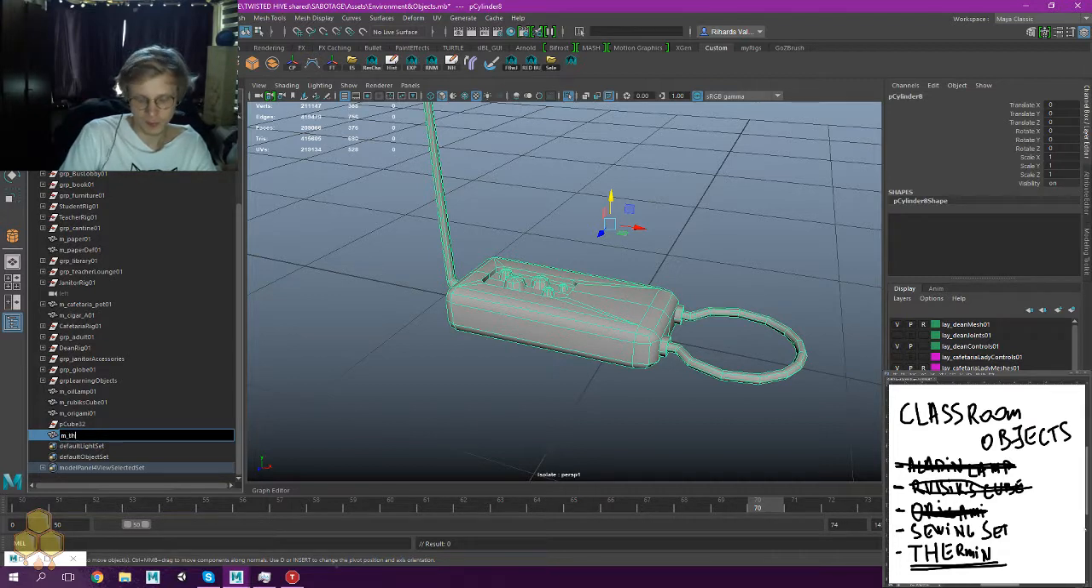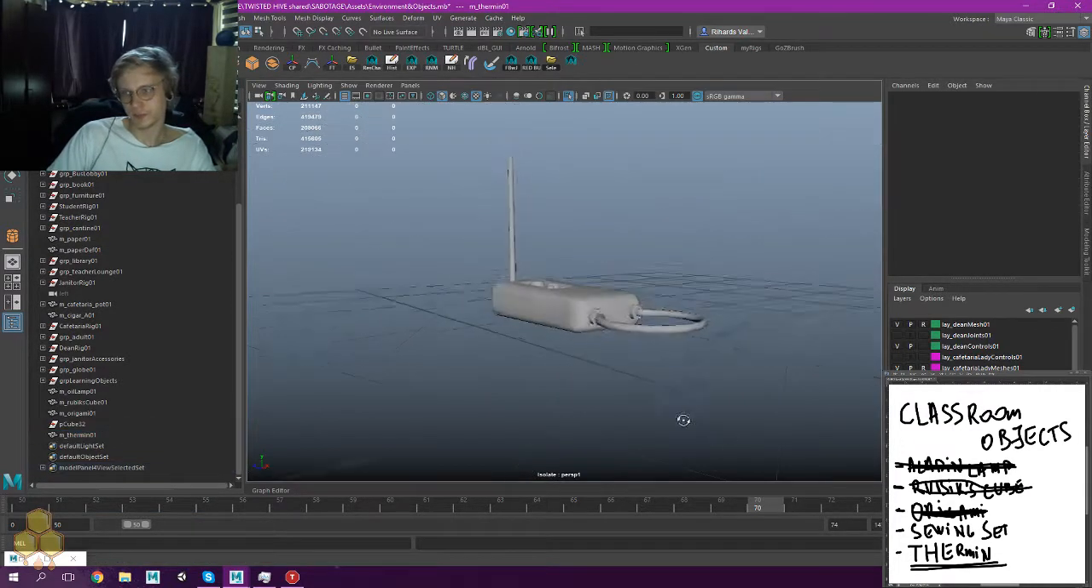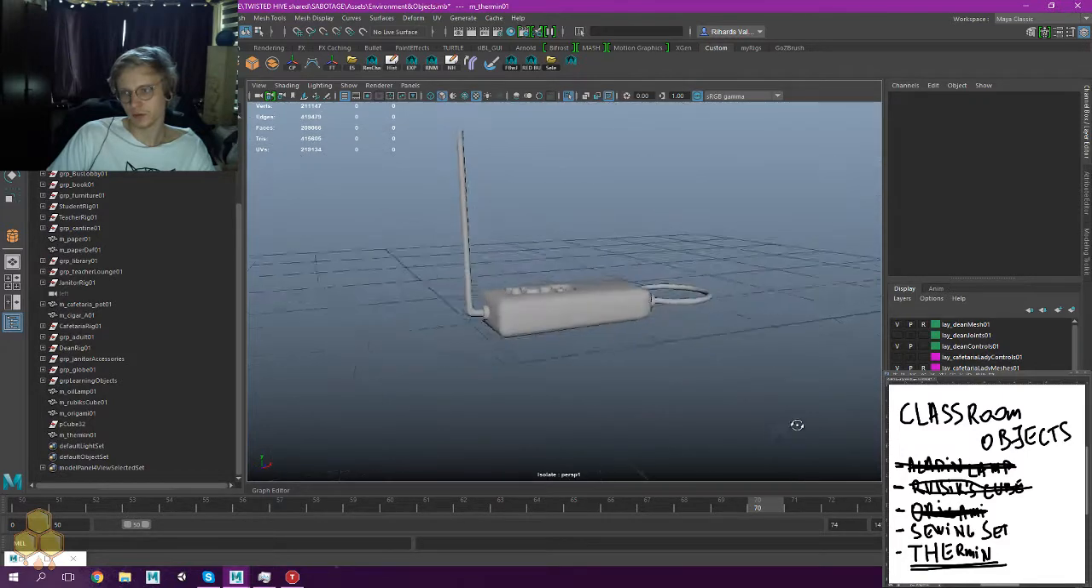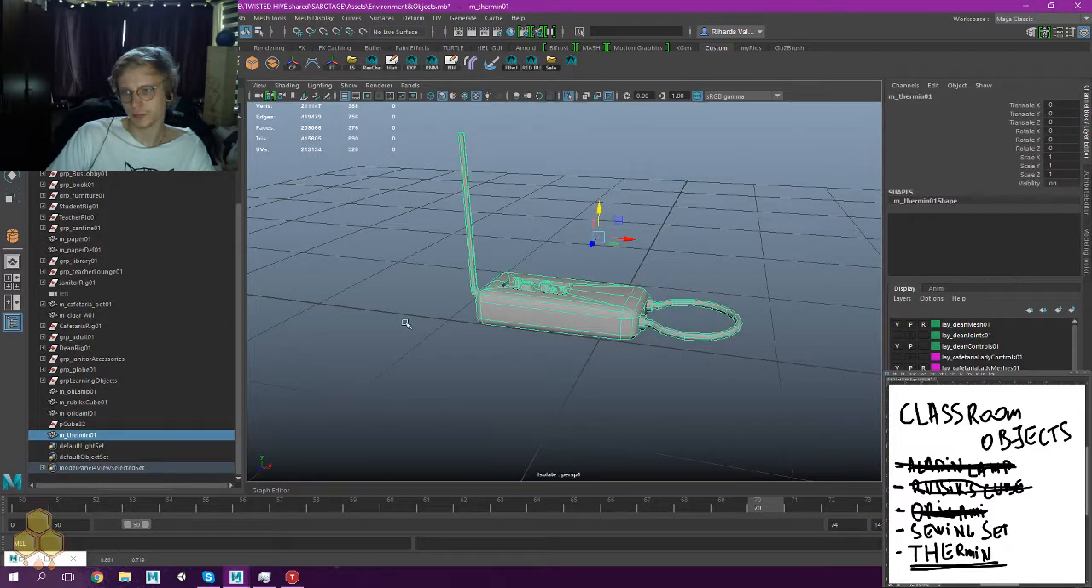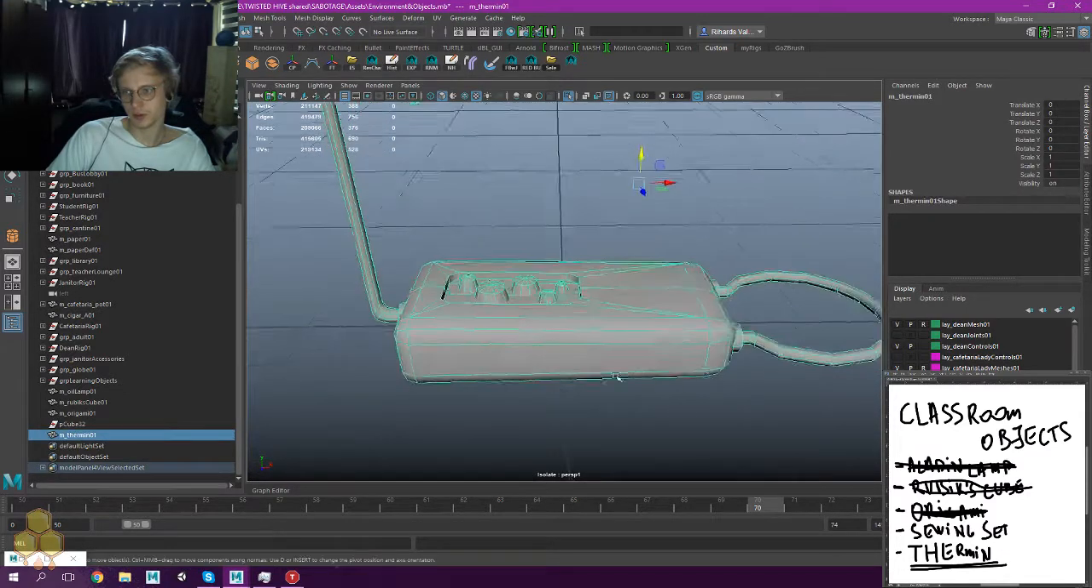Thermin 01. Just renaming this. Yeah, it's like this. Looks pretty cool. Looks pretty cool, I think.